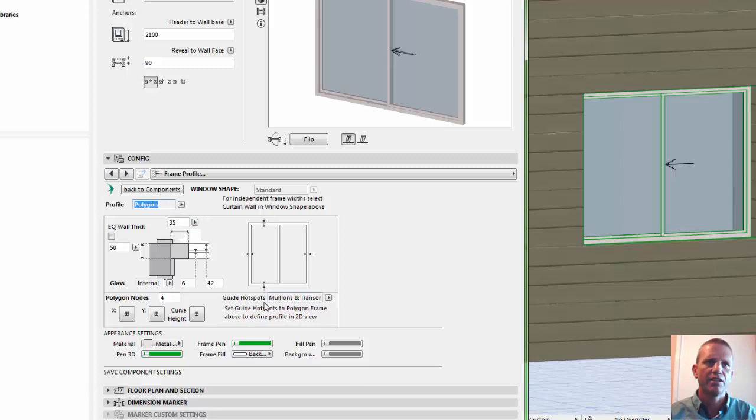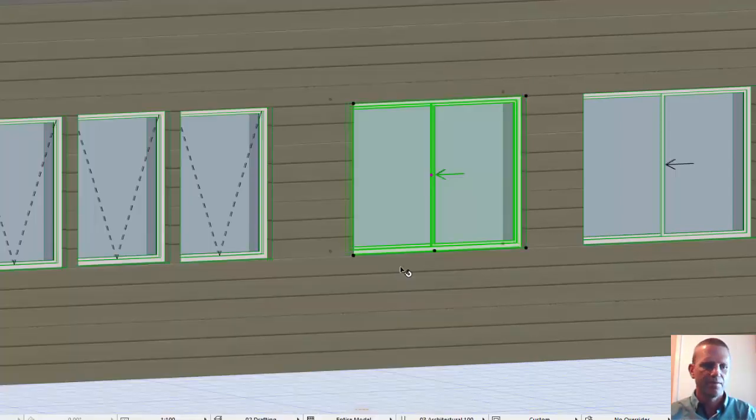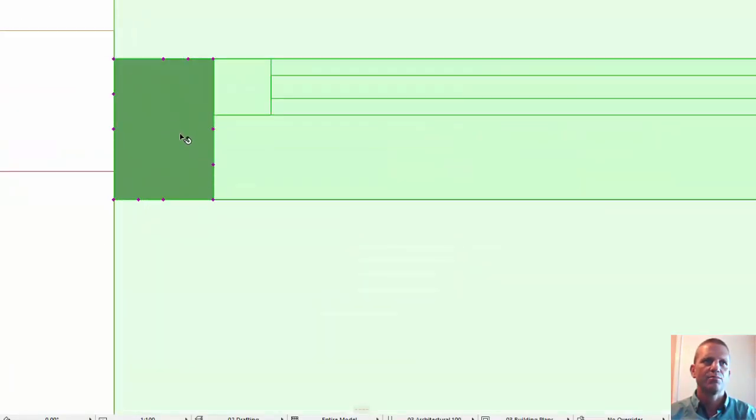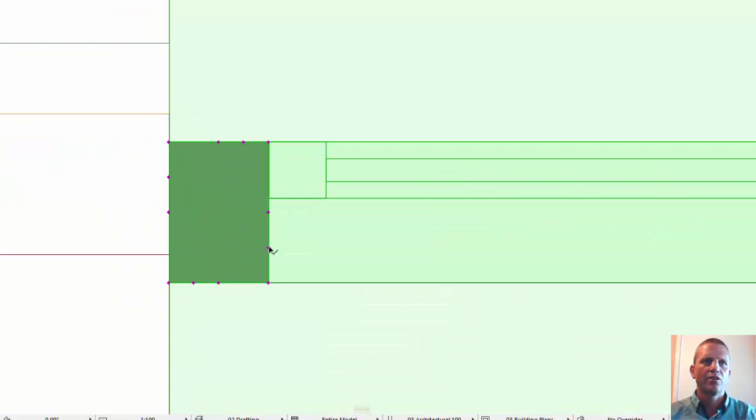Actually, before we do that, we need to make sure we've got the polygon frame hotspots turned on. Click OK, we go to the 2D window, come back in and select our tool, and we can see our frame now has some polygon hotspots. And using these, we can create a more detailed frame. Now, I want you to pay attention.